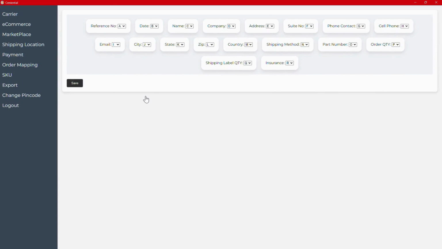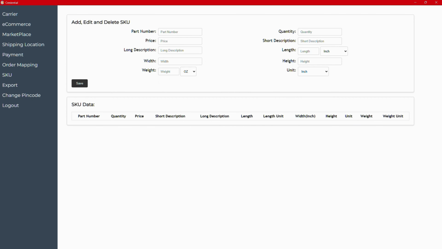Next one is SKU. So SKU is short for stock keeping unit, and it is a unique identifier assigned to a specific product or item in inventory. Each SKU is a distinct code that helps businesses track and manage their stock levels, sales, and replenishment needs. This information is also required for the carrier to calculate shipping charges, like this: part number, quantity, price, short description, length, inch. Next one is height. You can also select the weight in ounces, lb, or kgs. Pretty much all for your accessibility.